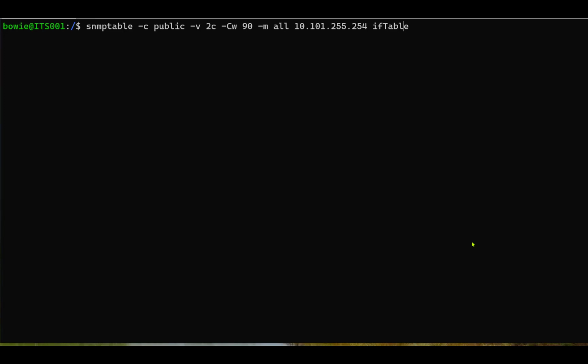So I've added a couple of options here. I'm using the command snmptable, and this -CW says be 90 characters wide. So that way it'll fit. Now I'll take it off and you'll see what happens. It gets really, really wide. You have to zoom way out to see everything.